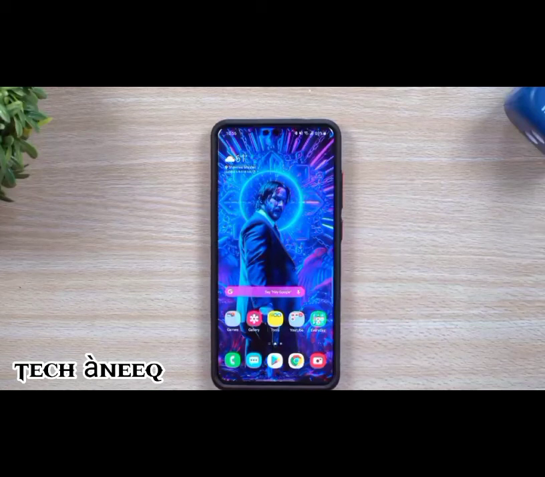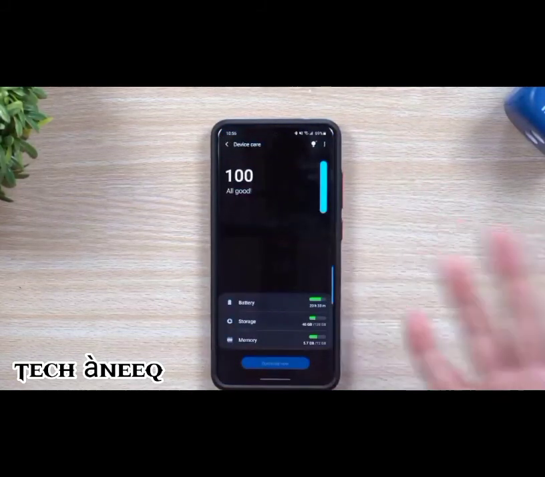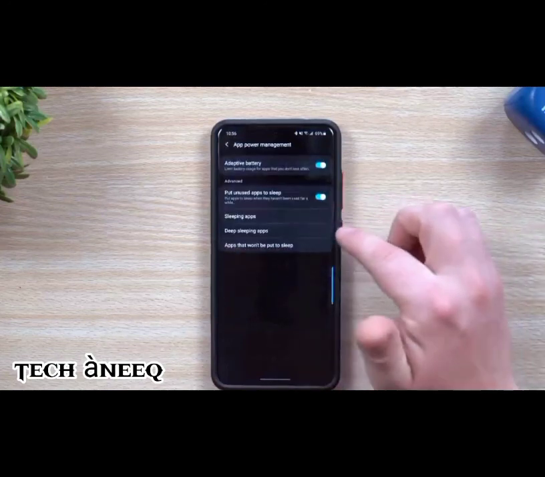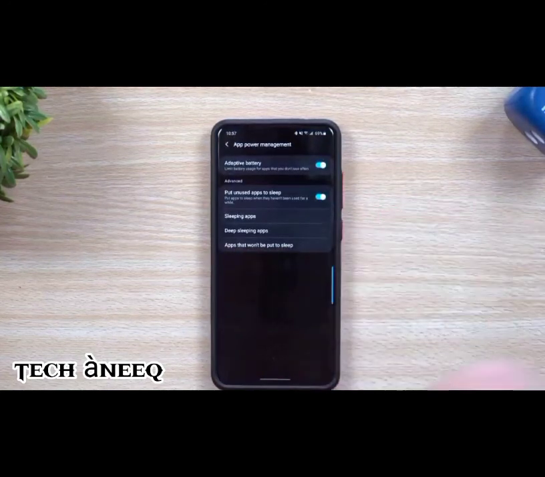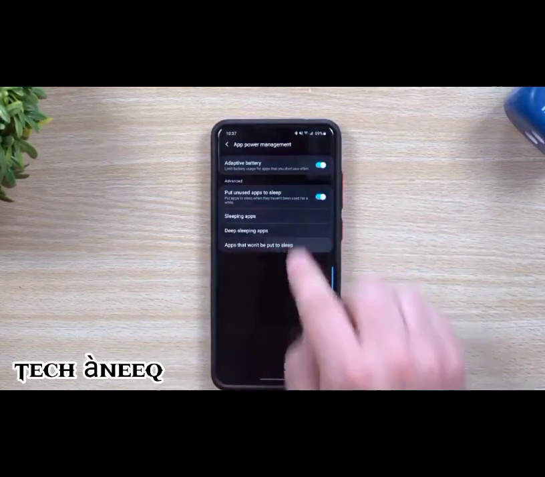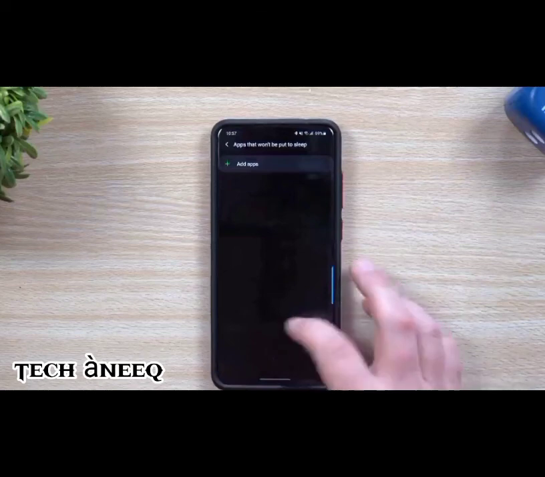Hopefully this has helped you out, kind of cleared up the air right there. If you've never noticed that deep sleeping apps was sitting there, now you actually know. So if you are running on Samsung One UI 2.1, go inside of the app power management, you can see deep sleeping applications, you can throw it inside of there. And then you got this one right here where it says apps that won't be put to sleep. This is the complete opposite of what we're talking about. You can put applications inside of there if you want to as well.